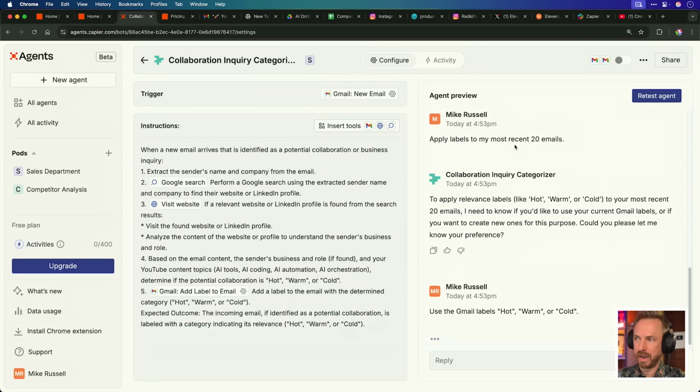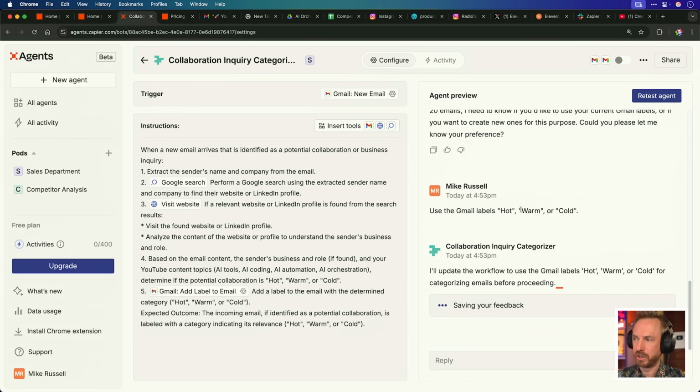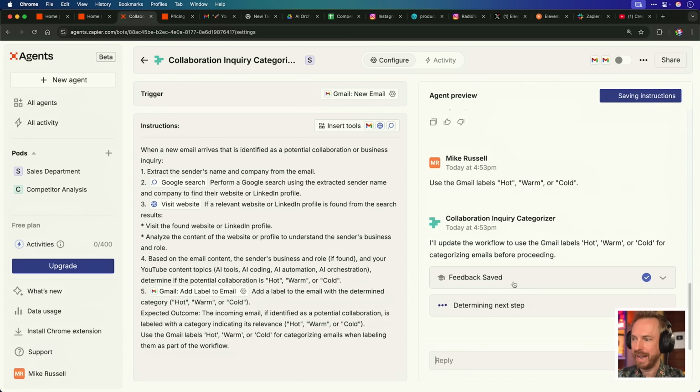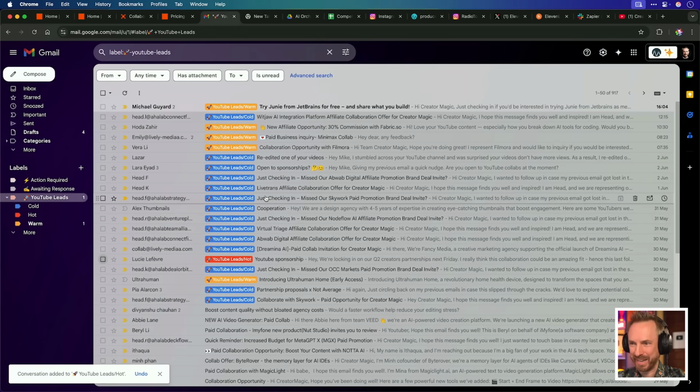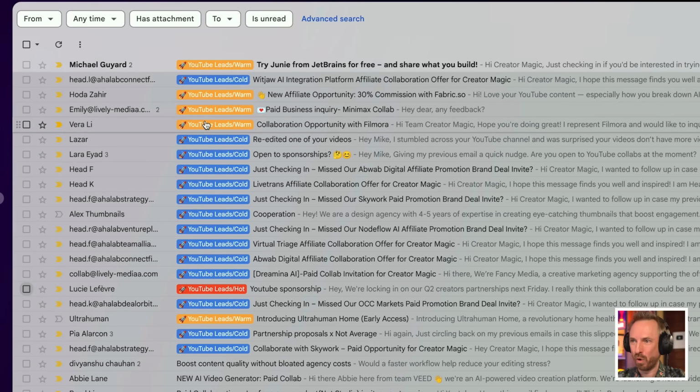Okay, I've said apply to my most recent 20 emails. It wants to know if I should use hot, warm, or cold, and it's going ahead, saving the feedback, and now going to add labels to my 20 emails. And wow, this is incredible. Look at this. I've got warm leads. All of these that I don't need to pay attention to are cold, either spam or just not required. And I've even got one hot lead here that I can process too.